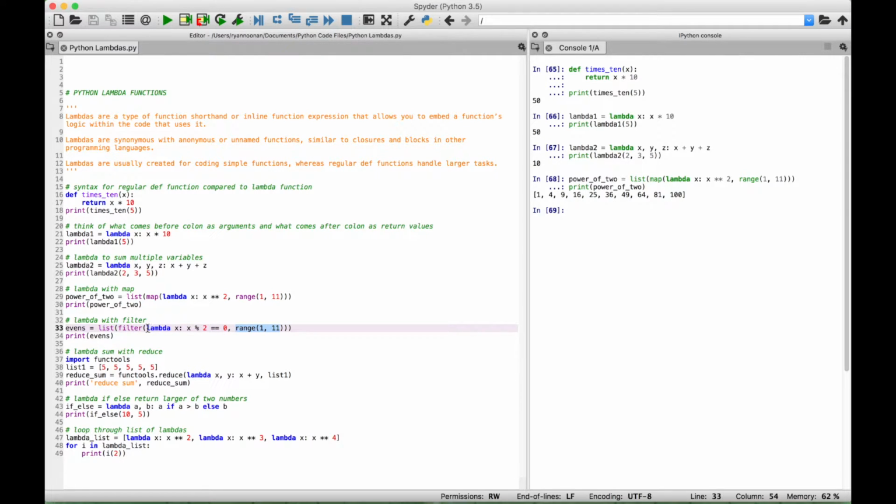Okay, so in our lambda function here, we've typed out lambda. This lambda function will take one argument x. Then we say, what do we want to do with x? Then this will tell us if the number is even. Okay, so we have our lambda function to tell us if the number is even. And then we're going to apply that to the numbers in our range, which again are 1 through 10.